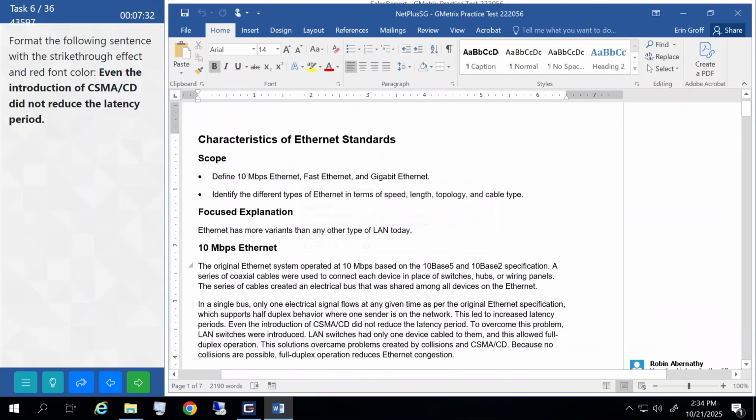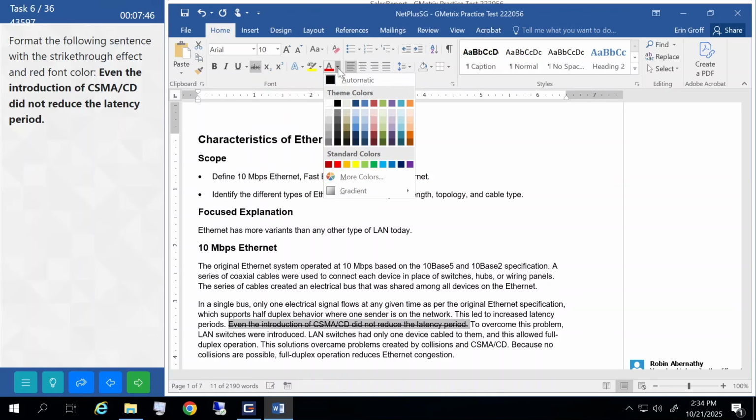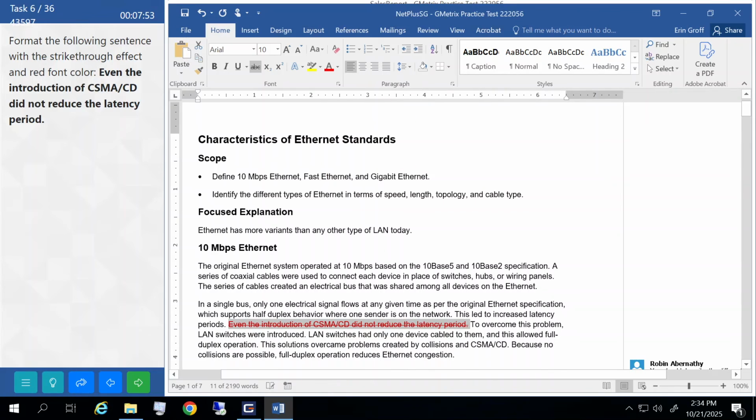So I'm going to select that sentence. Then it says to apply the strike-through effect. So on the Home tab in the font group, here we have strike-through, which is a single line through that text. Then our font color drop-down. In the standard colors, we want to select the red option.